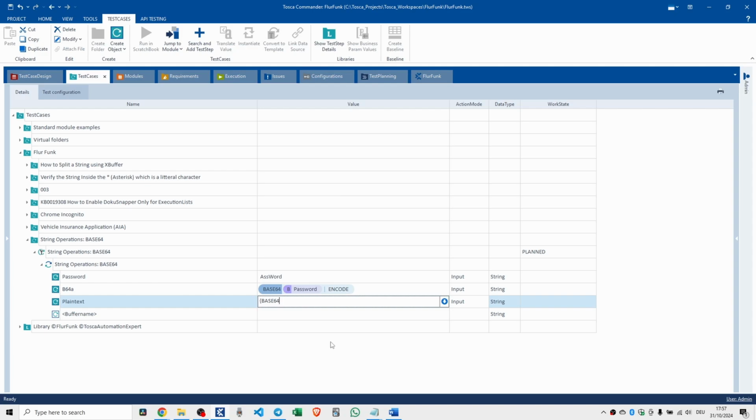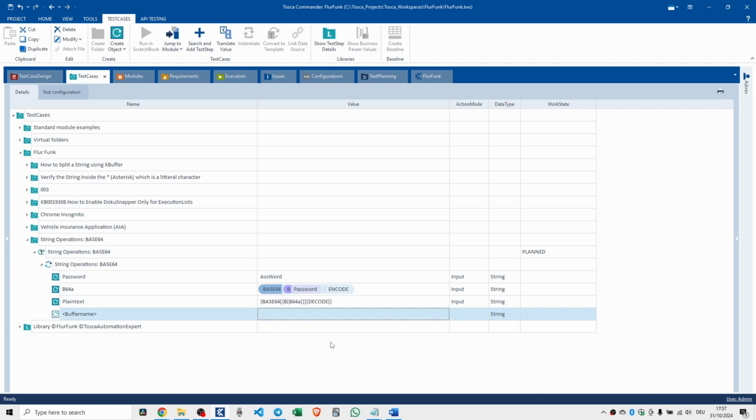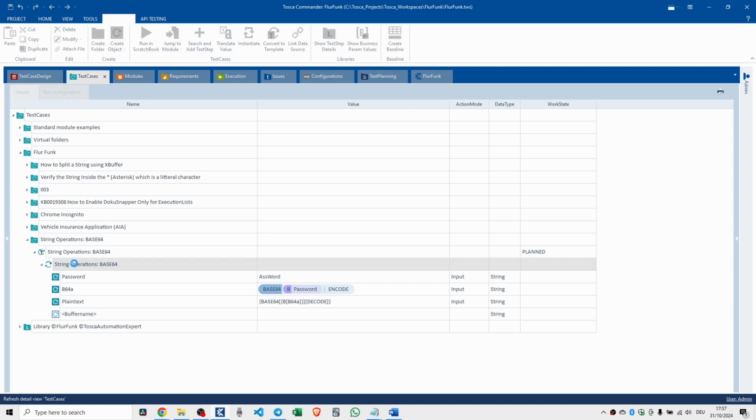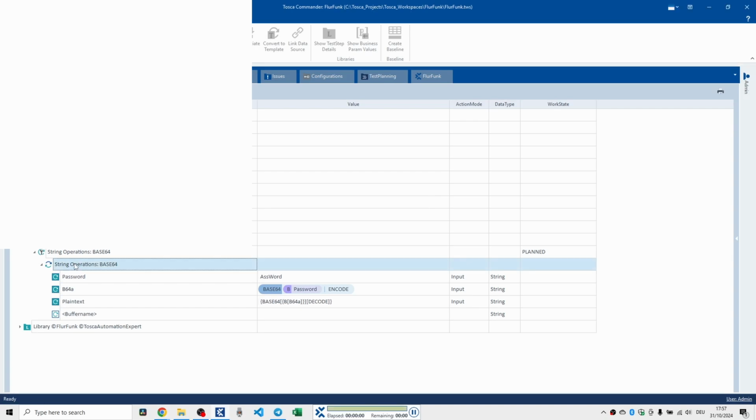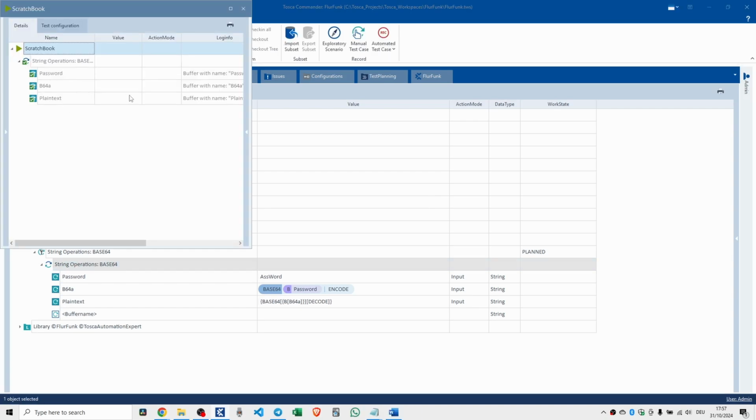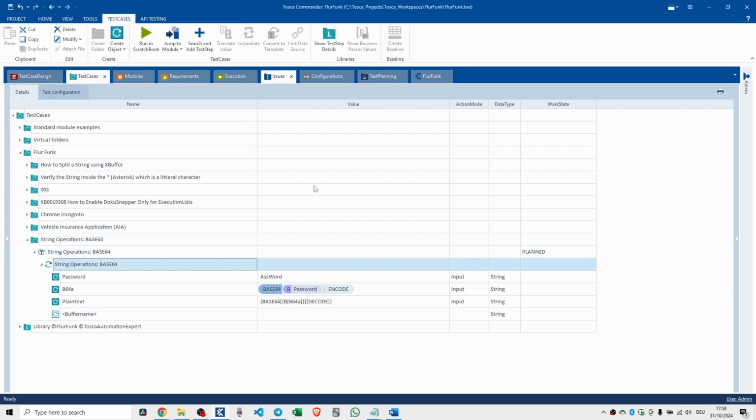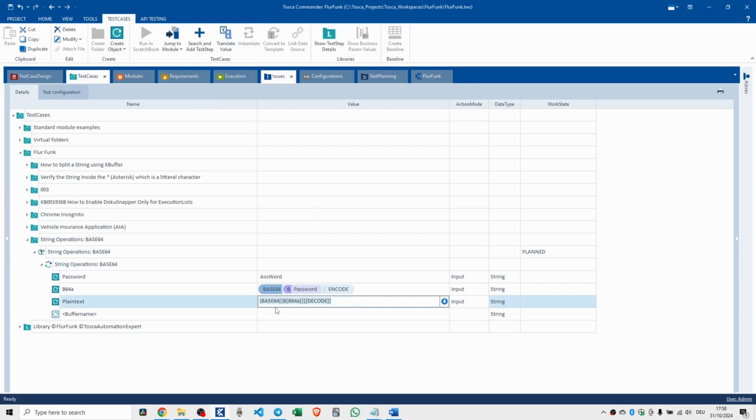Base64, square curly, square, B64A square curly square open square decode, square curly. Oh, it didn't like that. That's interesting. I have a feeling it's a bug in Tosca. I don't have a feeling. I have proof that that is a bug in Tosca. Syntax highlighting doesn't work for a valid string.